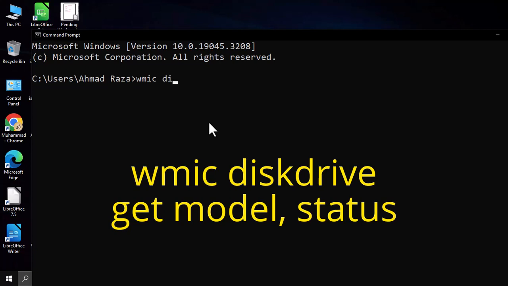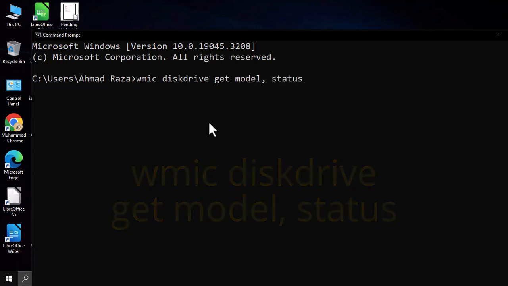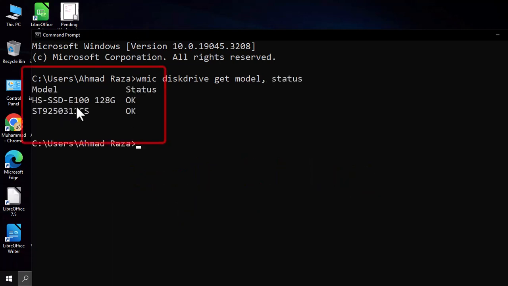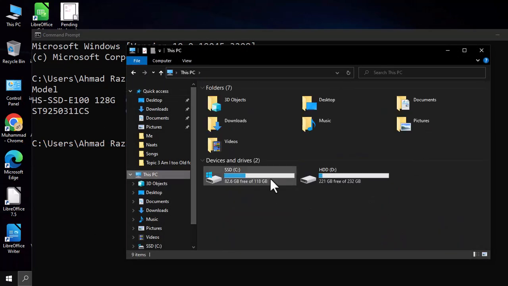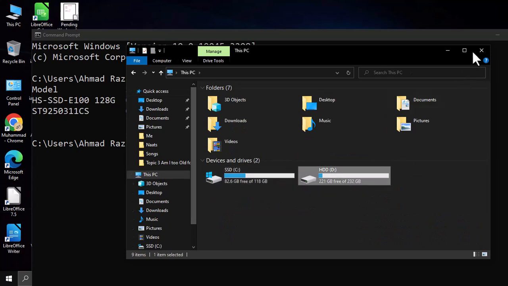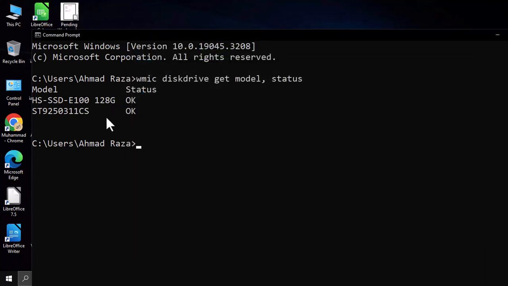wmic diskdrive get model,status. As you can see, it will show me two drives, as I have two drives in my computer. One is an SSD and one is a hard drive, so it shows two drives. If I had three drives, it would show all three. This is my disk drive model and this is the status of the drive.